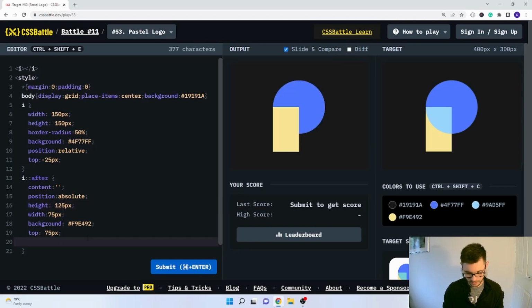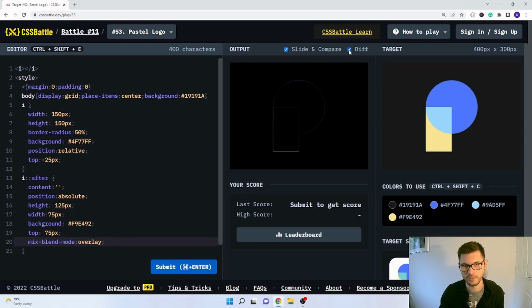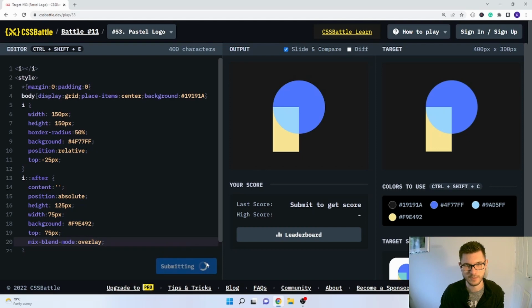So then what I was thinking was, what was it? Mix blend mode, I think is the name. Overlay. See, to me, that looks pretty damn perfect, I'll be honest. Let's submit it.